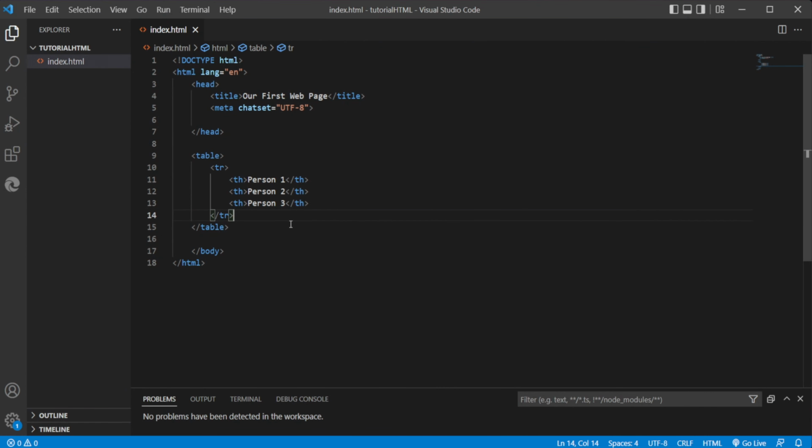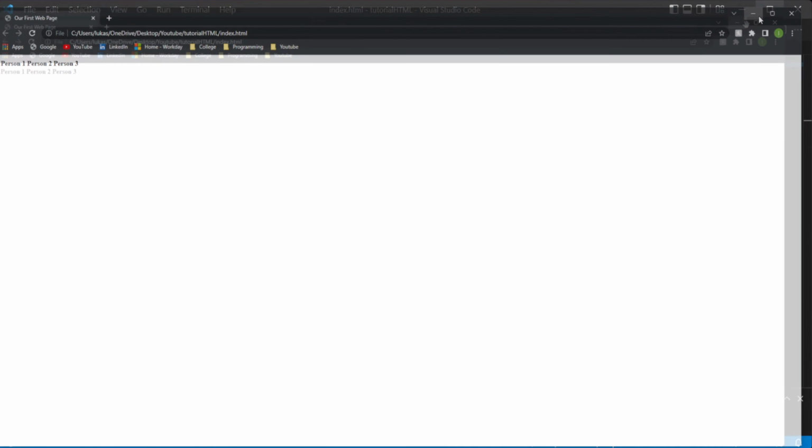So if we go to our web page, you can see we just get ourselves person 1, 2, and person 3. But now we need to actually add some data in here. But you can see firstly that everything inside of these table rows is going to be just on one row. So if we go back, you can see everything is on one row. But now we can actually add stuff on the second row and then the third row and so on.